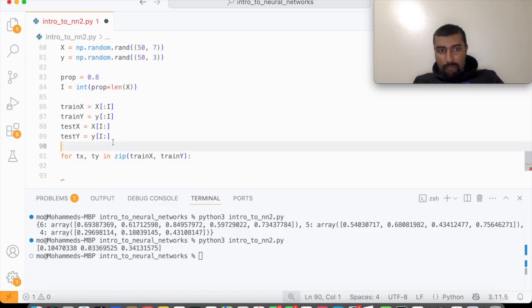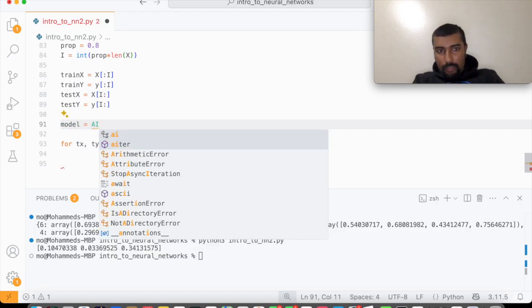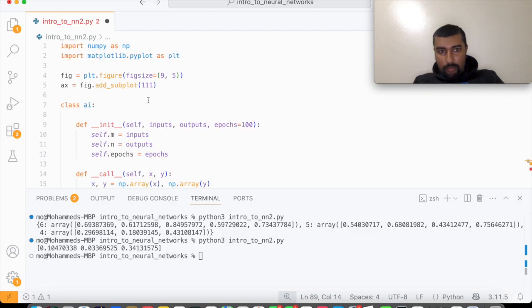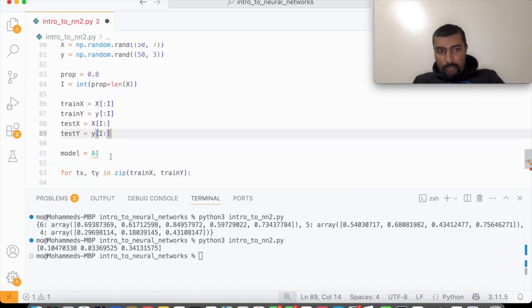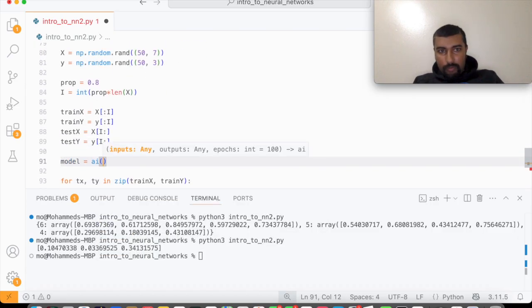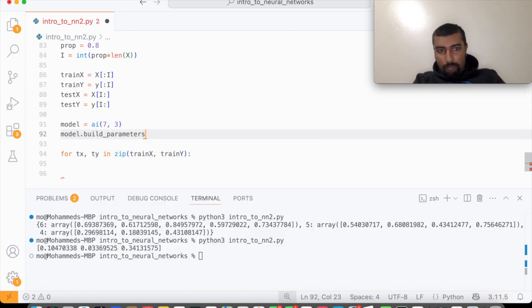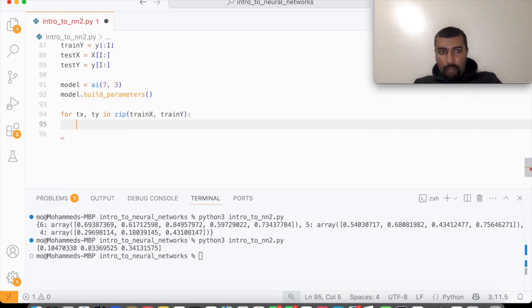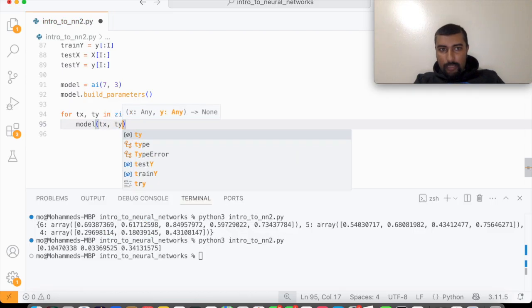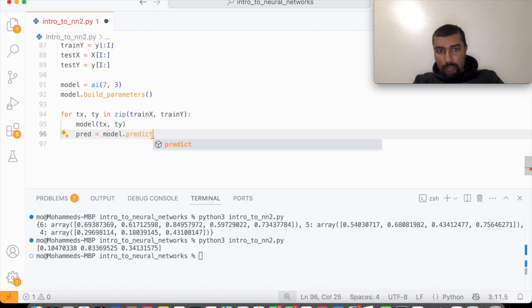So I'm going to initialize my machine learning model. So I'm going to do model equals, I'll call it little AI, and let me just do the arguments. So inputs, outputs. This will be AI of inputs, which will be 7, outputs, which will be 3. Then model dot build, no, not model dot build parameters. Let me just double check. So over here, it'll just be model of tx, ty, and then it'll be pred equals model dot predict.